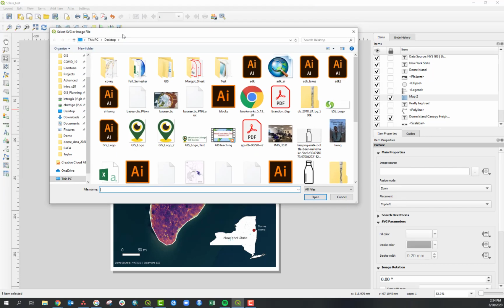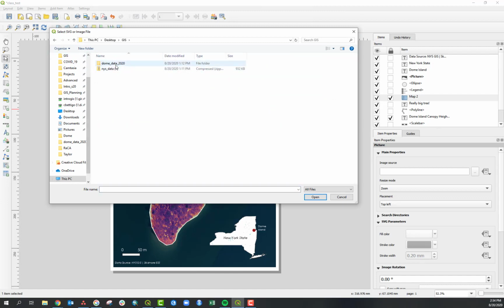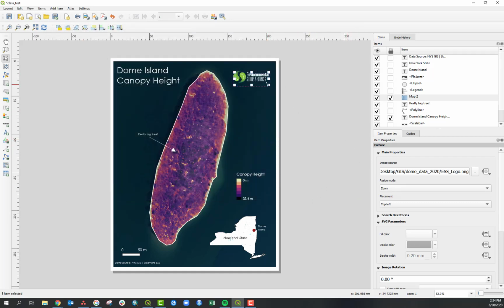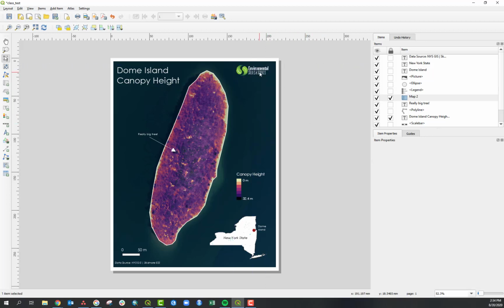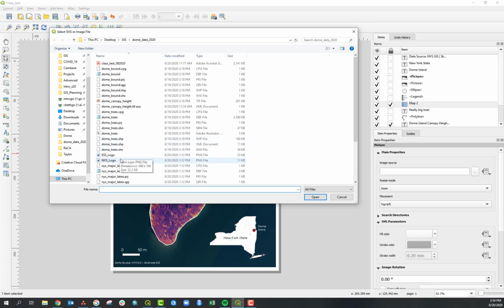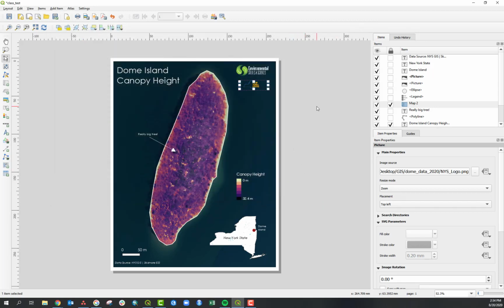Now, part of that zip file that you all downloaded included an ESS and a New York State logo. So I'm going to click on that ESS logo. I'm going to click open. Maybe I'll make it a little smaller, put it up into the corner there. Cool. Let's do that one more time. One more logo. I'm going to click on these little 3 dots over here, and I'll use my New York State logo. Click open.